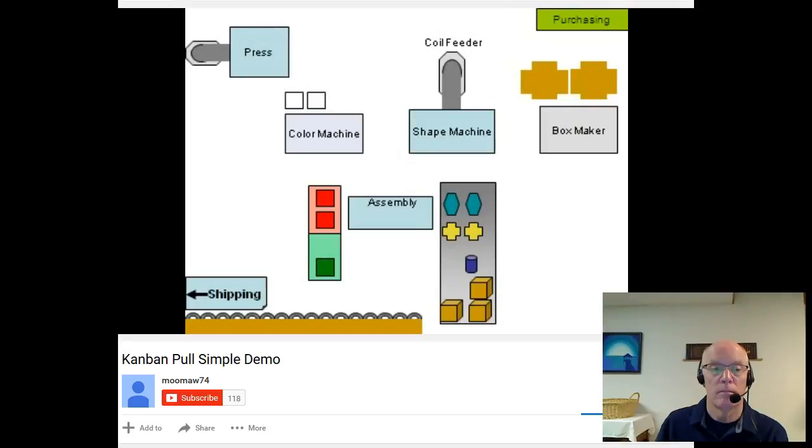First, the color machine produces another green part, which leaves an empty space to indicate to the press upstream to restock that part. The assembly of the unit leaves a blank space to signal the shape machine to produce another blue cylinder. The cardboard box also needs to be replaced. The box maker pulled the last box from that pile, revealing a card which was sent back to purchasing, informing them to order more cardboard. The whole system is driven by visual signals to restock only what has been consumed.